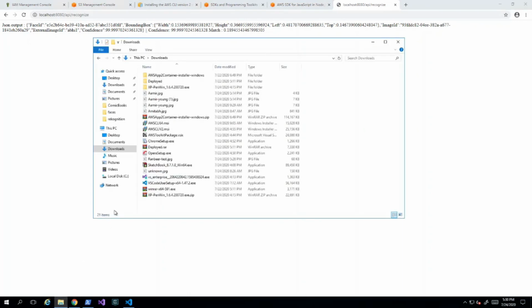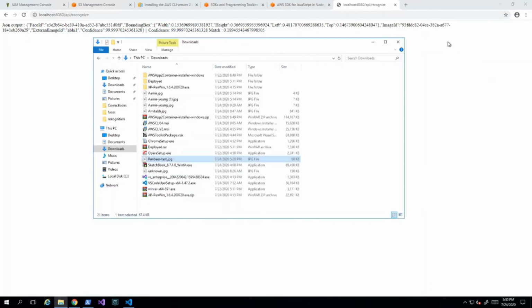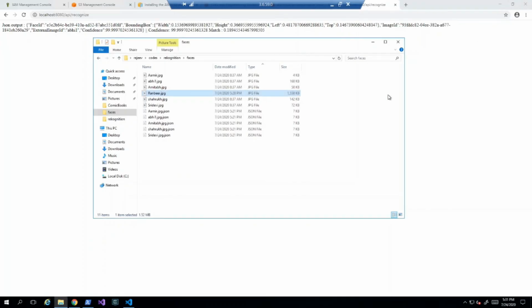All right, so let's test another case. I have downloaded two images of Ranbir Kapoor. Let me show you. This is the download folder from where I'm using the image for testing purposes. This is the test image I shall be passing. And in the faces folder, which I'm using for creating the collection, I have downloaded another image of Ranbir Kapoor. This one, right? Before creating the collection, see there's no JSON file for Ranbir, because when we executed our command, this image was not there.